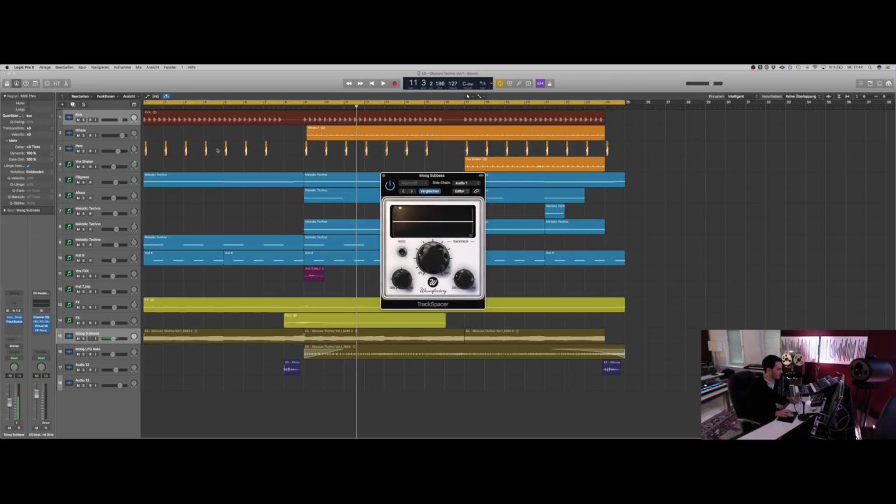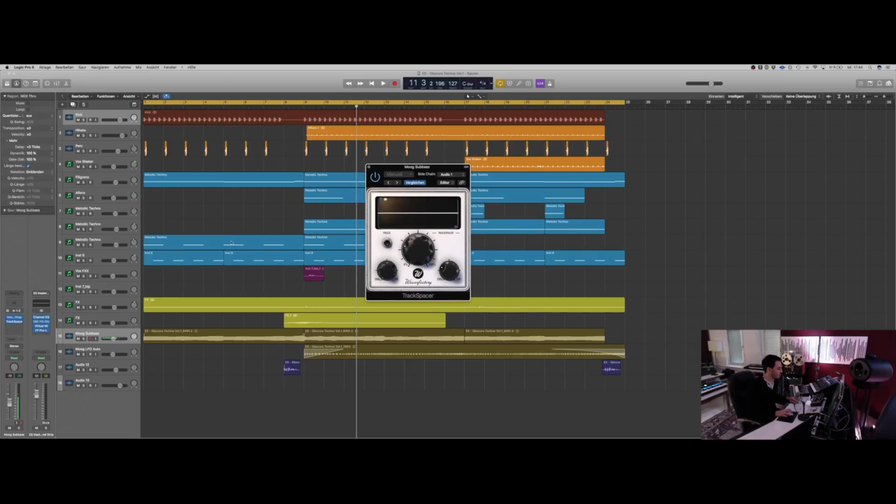So every time the kick's playing, the sub bass is ducked, but only from 20 to 150 hertz, and just 25% in this case. So I will play the track and play around with the ratio.